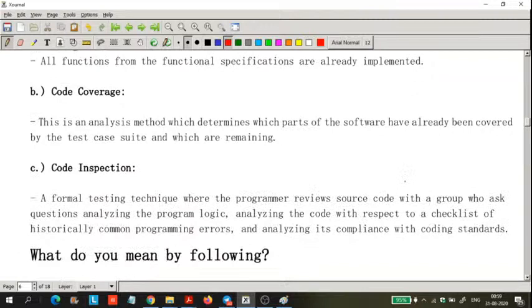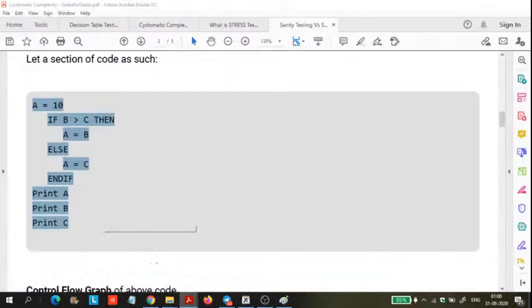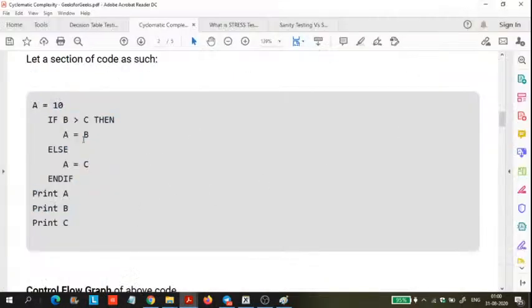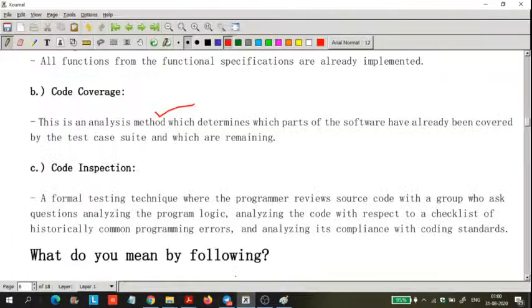Then code coverage. Code coverage is an analysis method which determines which parts of the software have already been covered by the test case suite or which are remaining. Code coverage, as we discussed, means whether this particular code is covered or not, and how much code is covered by the different test cases.